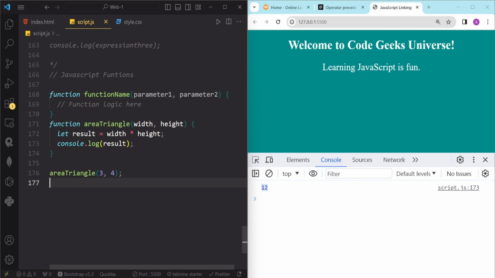So maybe you are thinking when to use these parameters. We can use these parameters when we want to create dynamic, reusable functions that can work with different data. And we should use parameters in functions when our function needs external data to perform its task. Like in this function, we can give any value that we want because of these parameters. If we don't use these parameters, then we need to hard code these values like 4 and 3.